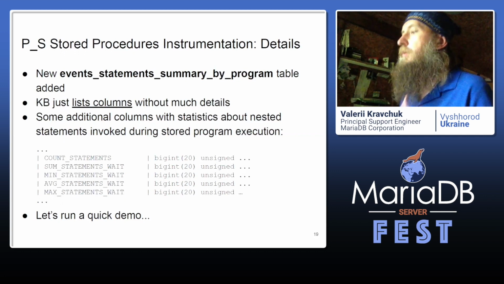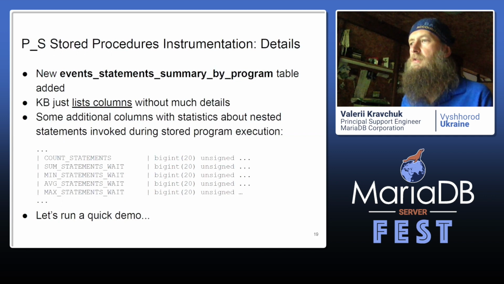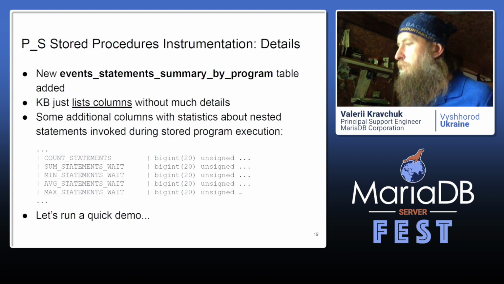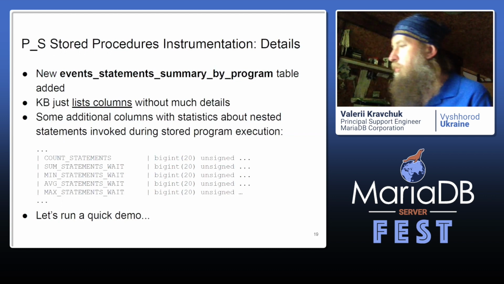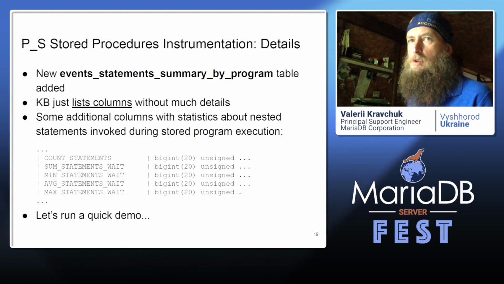Additionally, it's all timed, and it's all included in all the summary tables. There is one additional table created, events statements summary by program. So for a specific stored program call, we summarize all the times and number of calls for the specific events.